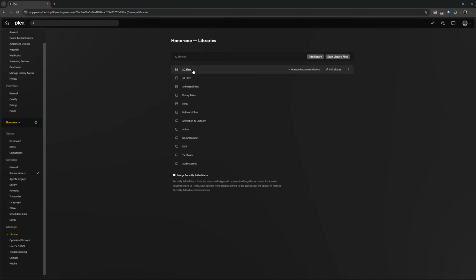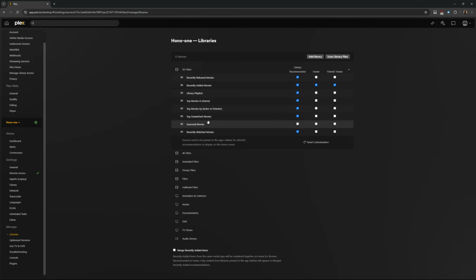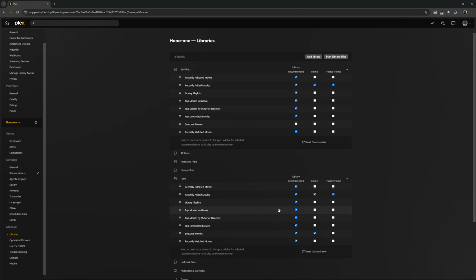So everything that is a film library I will want to check. So once we're hovered over it, we've got manage recommendations, there's seasonal movies, and these are unticked. We know it's showing under films, so let's check that one. Sure enough, it's ticked for me, so I can untick it. No need to do save or anything like that. That's magically disappeared off the home screen.